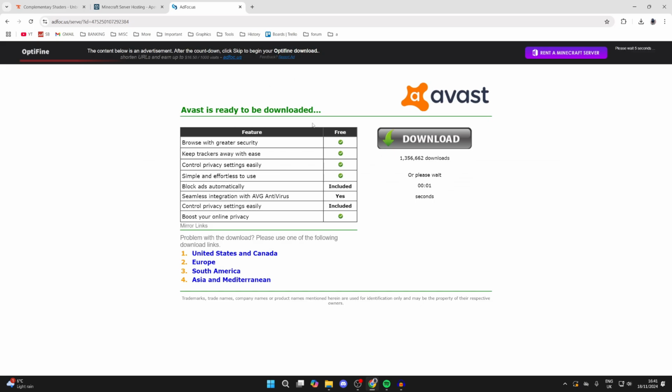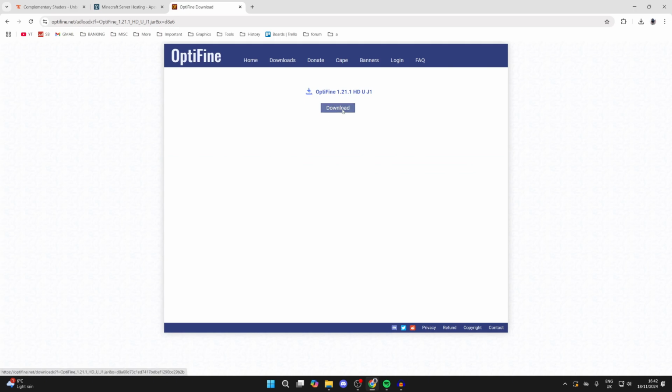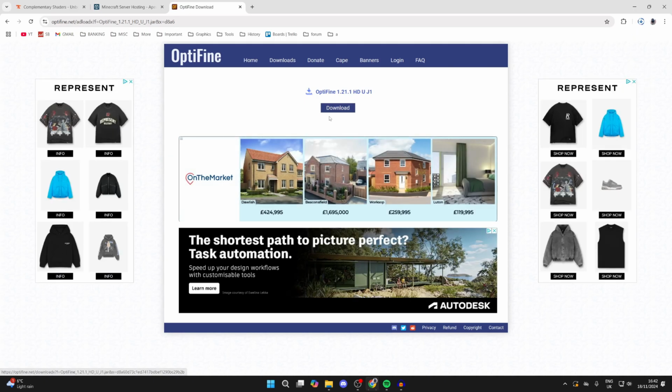You'll get taken to an ad wall here. Just go and wait. Beware, the download button here is for the ad. To go and start the actual download, you need to click the skip button in the top right. And you're taken to the download page and then you can click on download and wait.